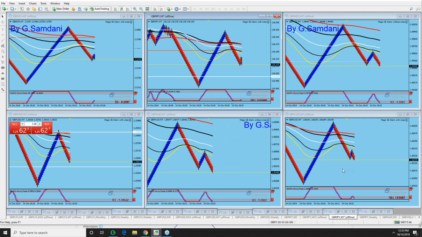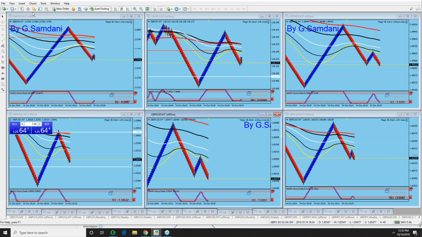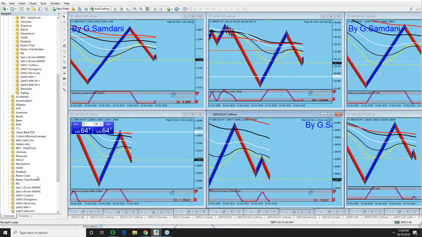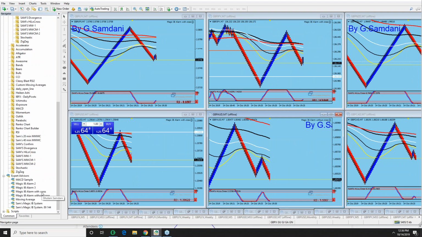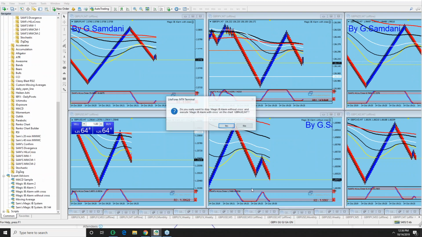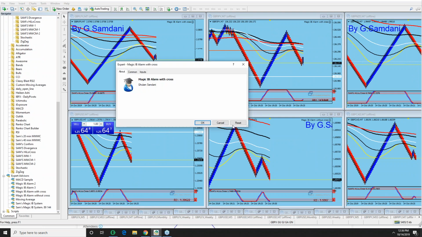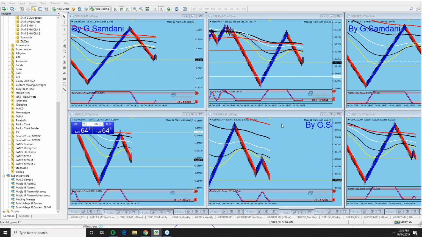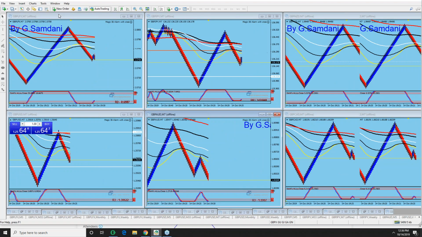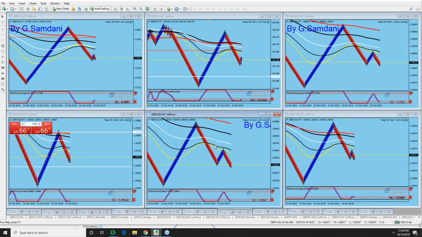So what are we going to look for? Basically you don't even have to look, you have this alarm on. This is without. No, hold on, let me just change this alarm here. I want the one with the cross, not the one without the cross. All right. So the alarm with the cross means with the help of the cross.